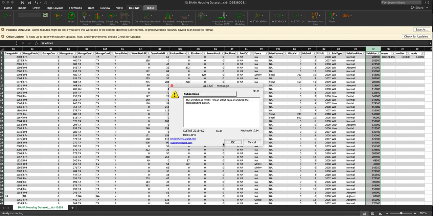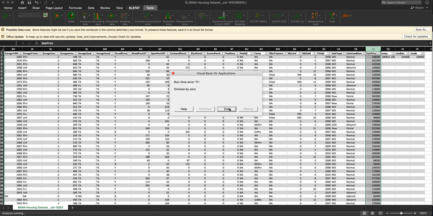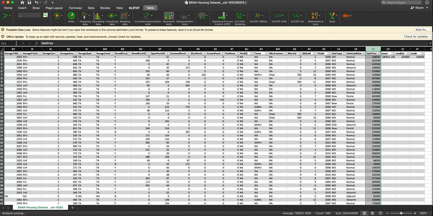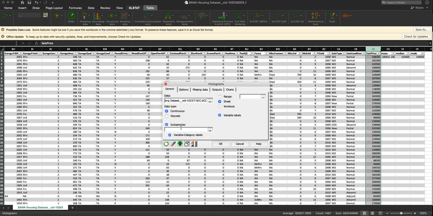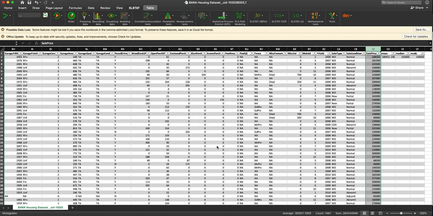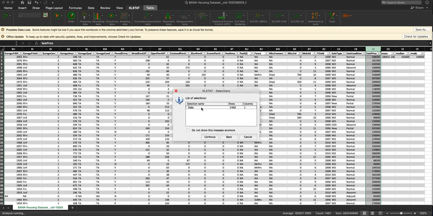And I did something wrong. Let's go histogram. Oh, it's because I don't have any subsamples. So there we go. I've got this data.